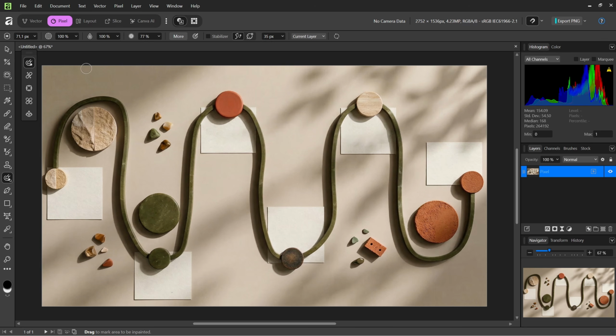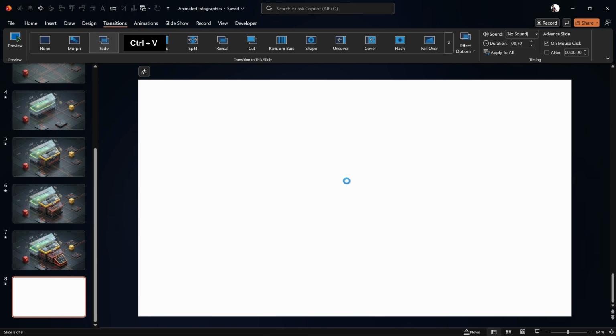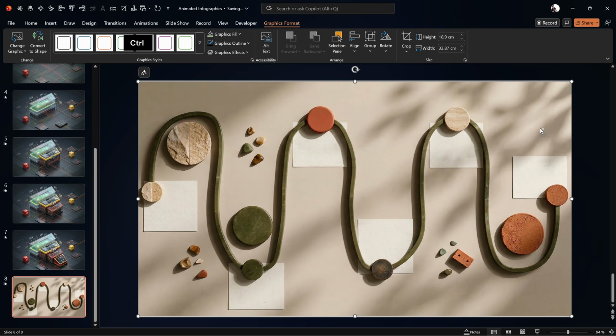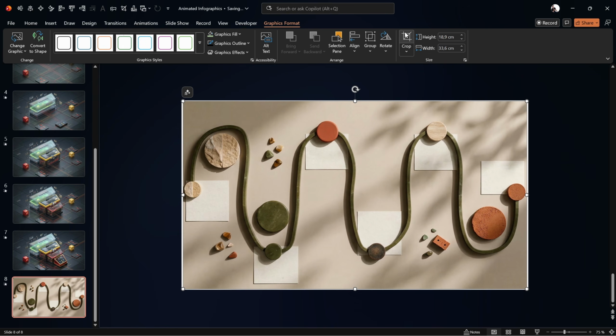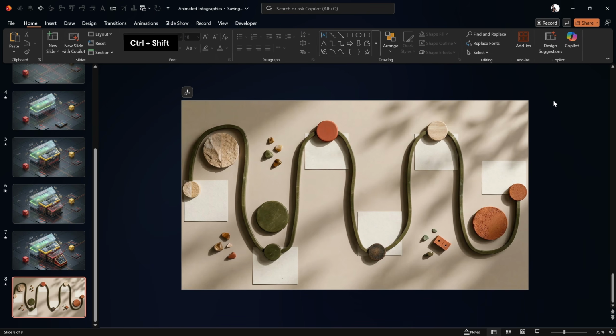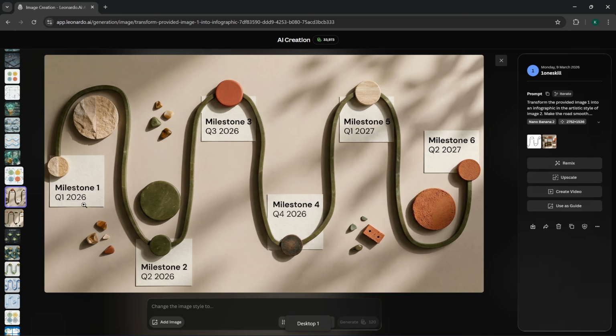Okay, so all of the text is hidden and now we can copy this whole image. Let's hit Ctrl C to copy. Let's get back to PowerPoint, Ctrl V to paste. And let's make sure that it nicely covers the whole slide. For that, we can crop it to 16 by 9. Hold down the Ctrl Shift keys to resize it so that it fully covers the whole slide, looking beautiful. And now we can recreate these text boxes in PowerPoint. So let's do that.